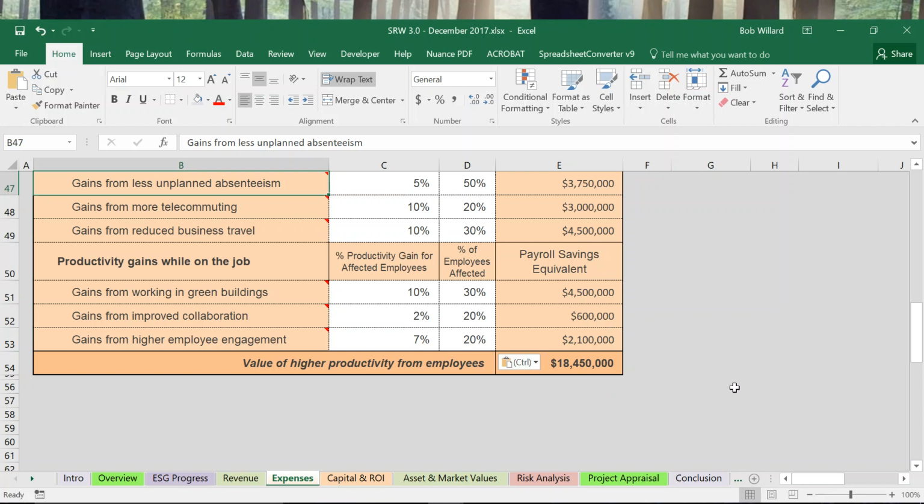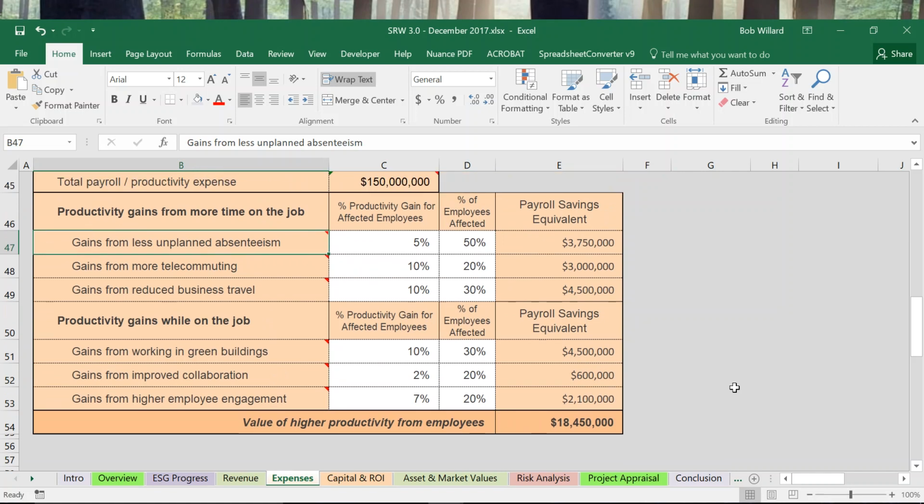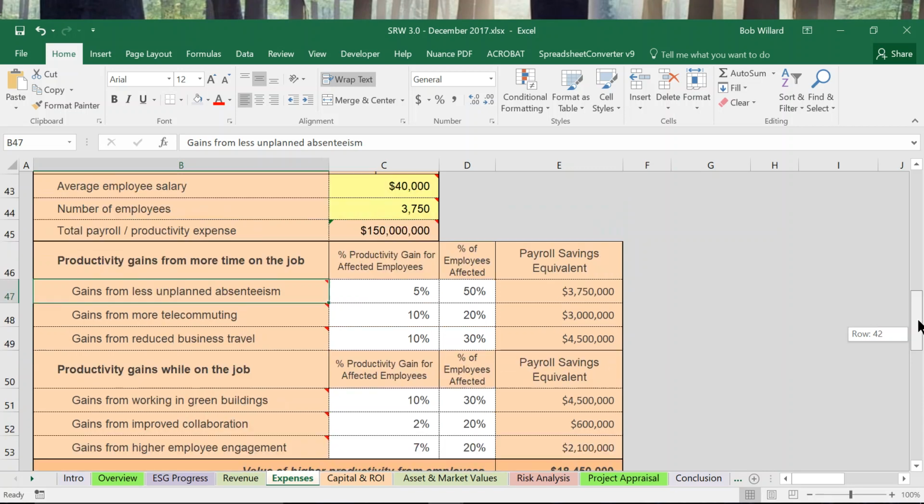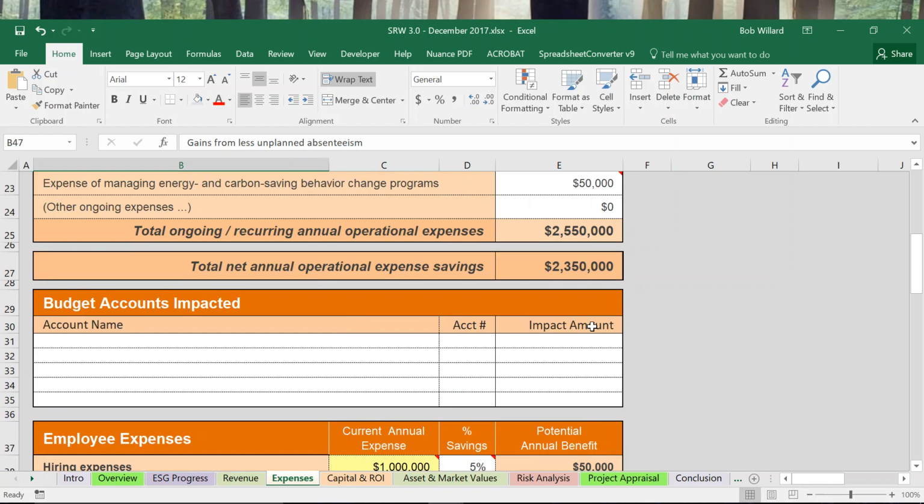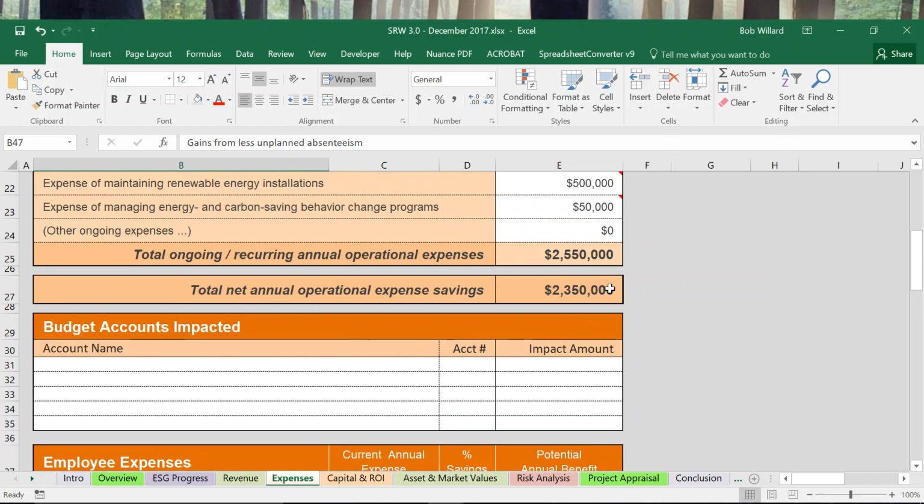So try to be conservative. It's important that they be included in the mix, but it's also important that they have the credibility of your HR colleagues behind them, as well as your own thinking as to what might be possible. So by the time you're finished, what you've got is a set of savings that are related to the employees: the value of the higher productivity from employees, the hiring and attrition savings that you get from the employees, and you also have some net operating expense savings.